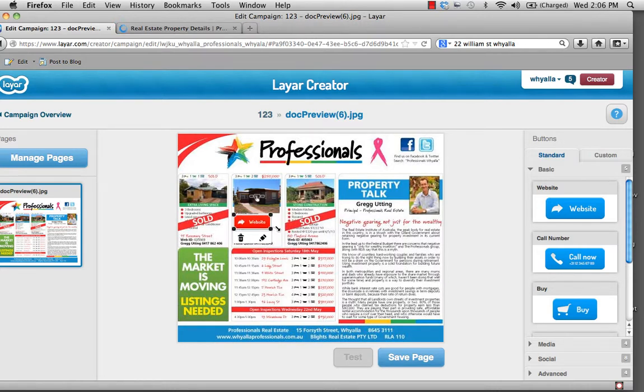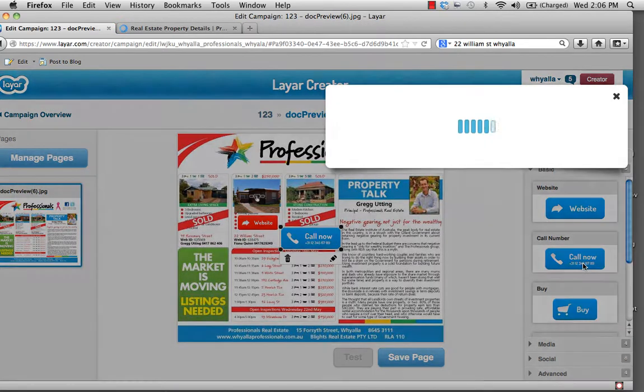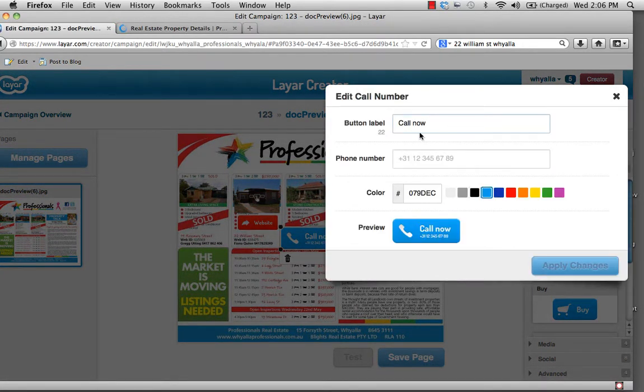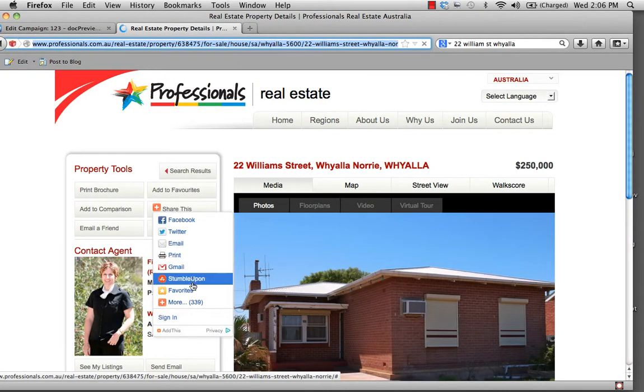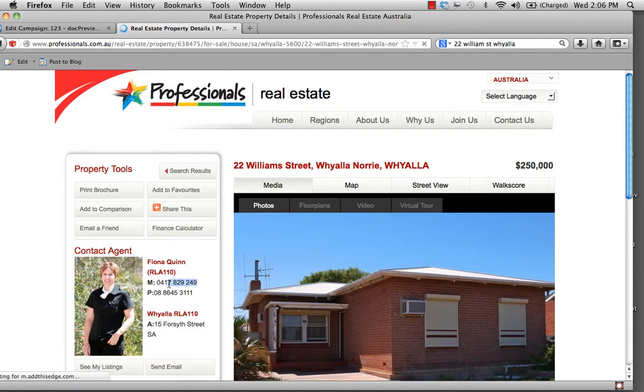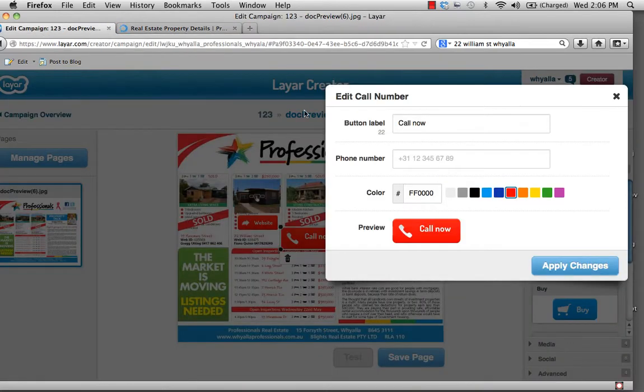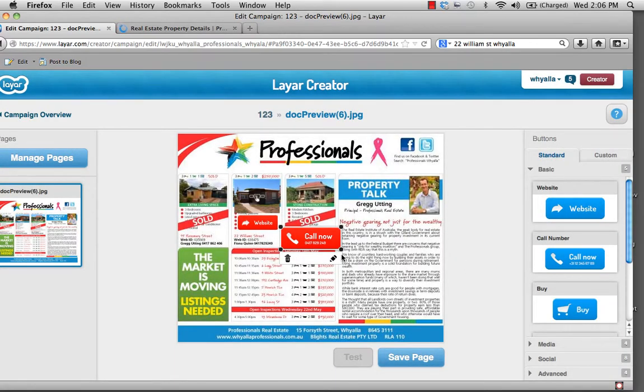You can resize the website button to whatever size you wish and place it in there. You can also add the Call Now button using the same technique. You can change the color and go back to this other tab, and we're going to grab the phone number of the agent off of the ad, or you would have that already on your records, and paste it in. Select Apply Changes, and you now have one active module with a website link and a mobile phone.